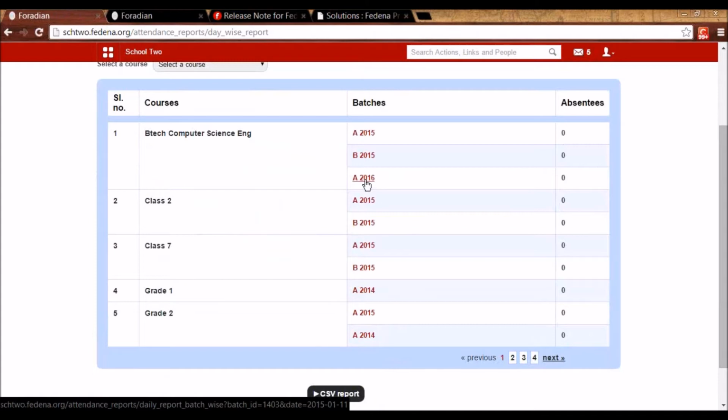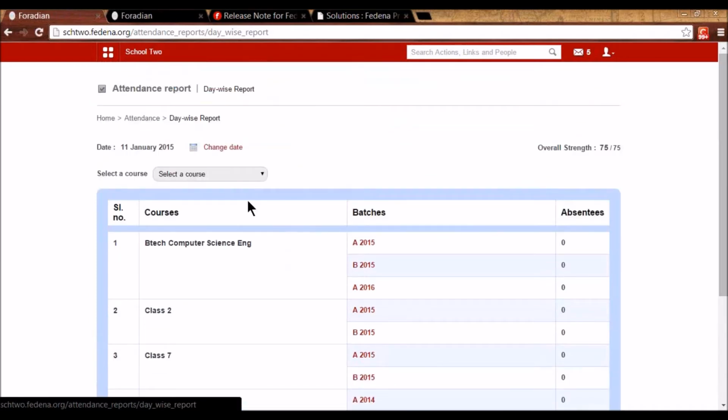So the day-wise attendance report displays the number of students present in your institution for a specific date, as well as the number of students absent in a batch for a specific date. So this is a new feature.